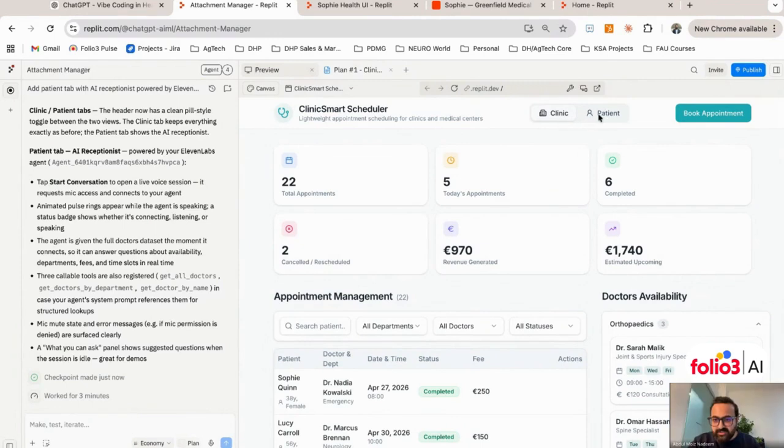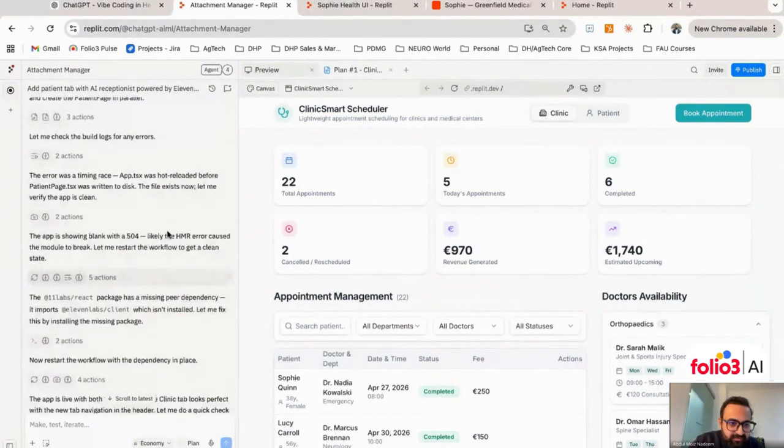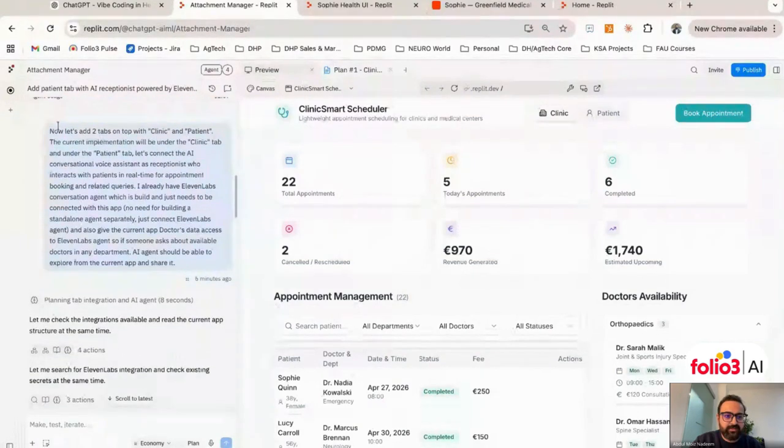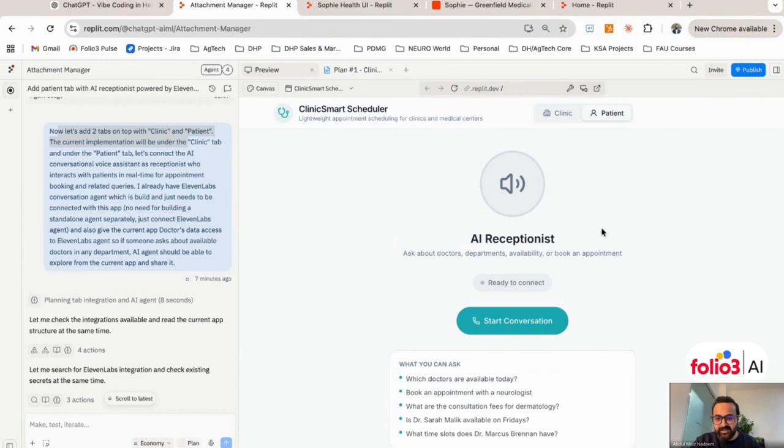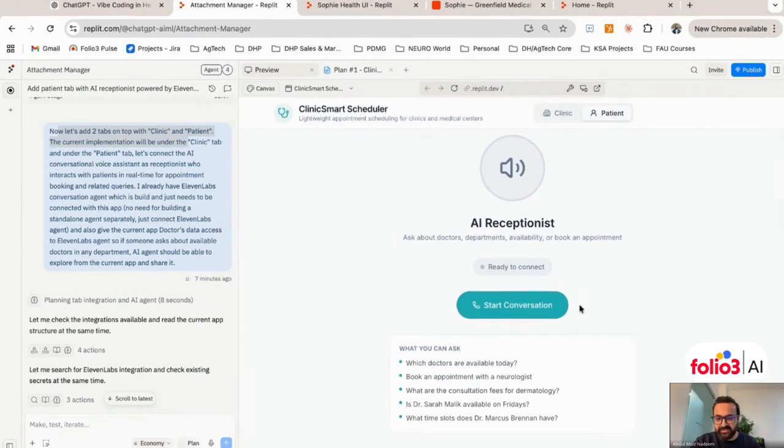So what it did here was add two tabs on top. One is clinic, and I actually gave the same prompt. If I go back, let's add two tabs with clinic and patient. And on the patient side, it has given an AI receptionist concept, right? We need to see how it's going to work using 11 Labs, and let's see if it works or not. So I'm gonna talk, and let me know if you hear the conversation or not.